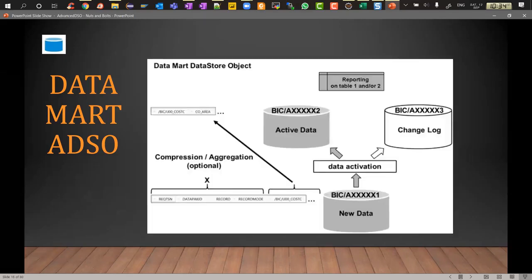Extraction and reporting. One small doubt. Sorry for interrupting. I'm not able to stop myself. When I have HANA, why should I do aggregation or compression?